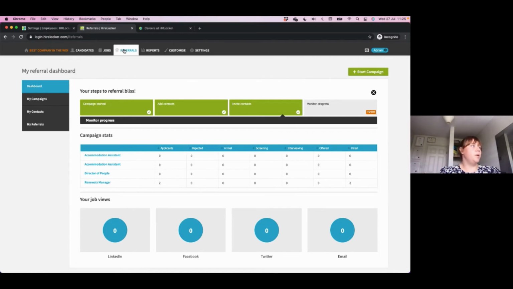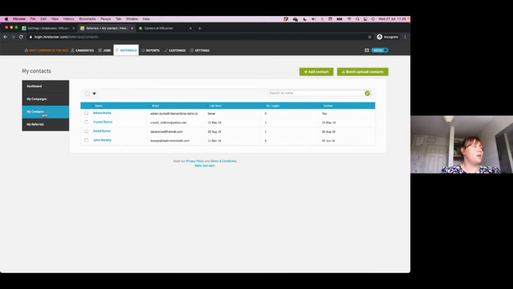So the way it works is you'll come in here. This is again your dashboard. If it's the first time using it, you won't see anything here, but you'll go to your contacts. So in here, depending on if you're using an internal referral program or recruiters or both, you can put in your employees, and you can put in your recruiters.